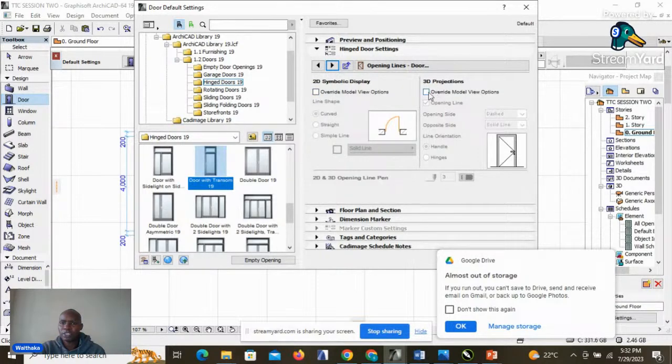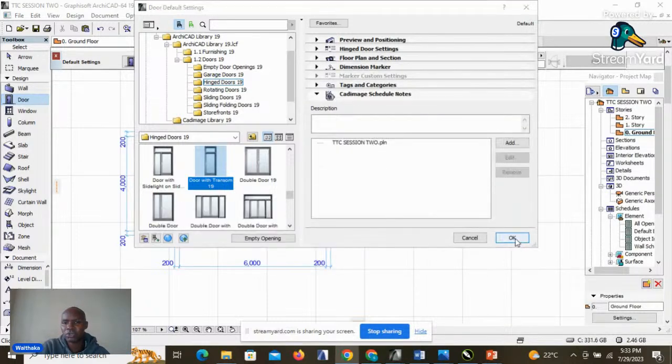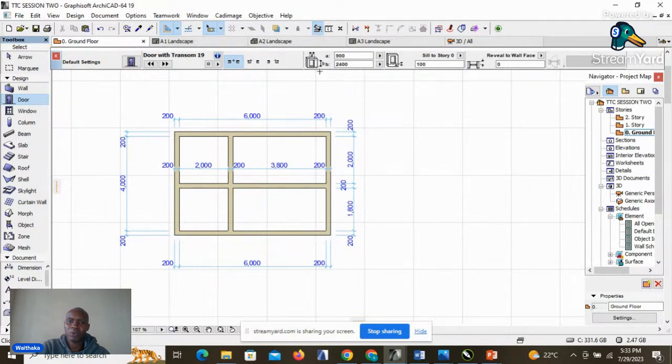Under 3D projections, you are able to remove the reference line that shows us where the door is opening, if you don't want it, so that you just have a plain door and the rest. Those dimensions are usually customized depending on the needs and the details of the door. Once you've done that, you just click OK, and then you have your door.